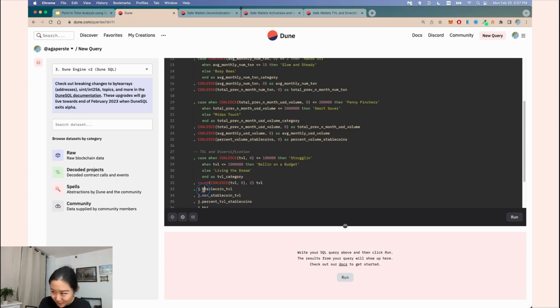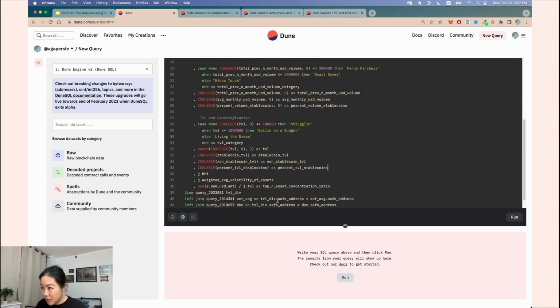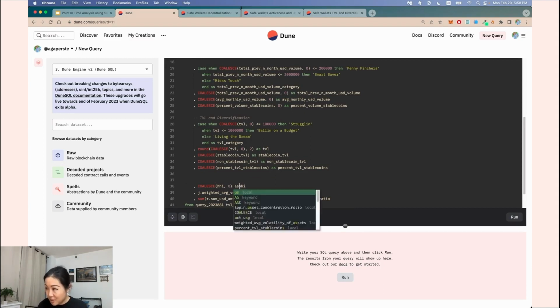Let's keep going. With the stablecoin TVL, we're going to just take that, and then we're going to call it as stablecoin TVL. You don't have to have as, but let's just add the as, and then same thing. Coalesce non-stablecoin as non-stablecoin. Okay, and then for the percent, we are going to also do the same thing as the percent TVL stablecoin. Now we're at the HHI side of things. Per usual, we can do this, and then if it's null, then we're going to give it 0 just to signify it doesn't have anything. Same thing.